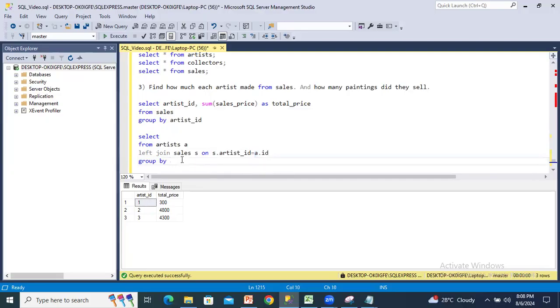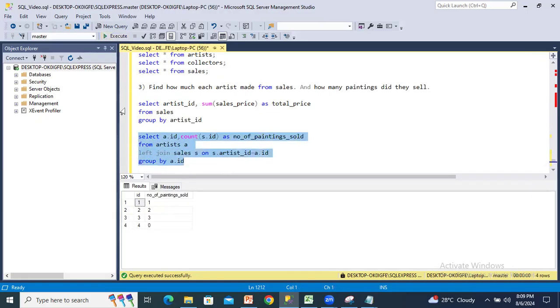And group by, we need group by A dot ID, artist wise, so sales and how many paintings did they sell. So I will do group by A dot ID. Same thing, I will select A dot ID and count of S dot ID, sales ID, as number of paintings sold. Just execute this part. So here I have the ID and number of paintings sold. So ID 1, 2, 3, 4. So this I know.